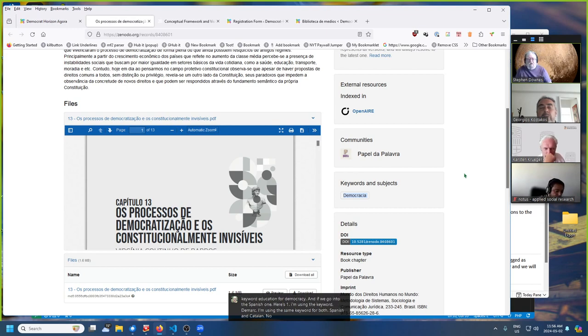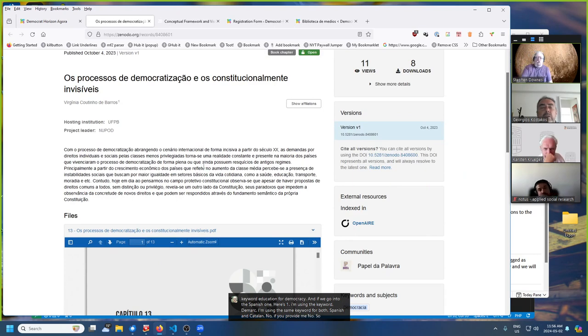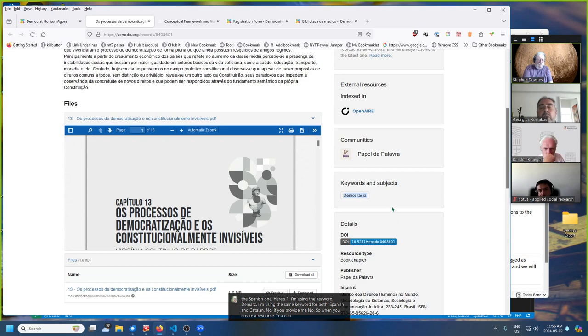Now, when you create a resource, you can give it a Democrat Horizon specific keyword. There isn't really a limit on the keywords that you can use. We have two hashtags: Democrat Horizon, one word, for the social media, and the other Education Democracy, one word. Yeah, you can use those, but I would recommend using different ones for different languages, so that the Spanish language library would display resources using the Spanish language hashtag. So for English, I would just use Democrat Horizon as a keyword.